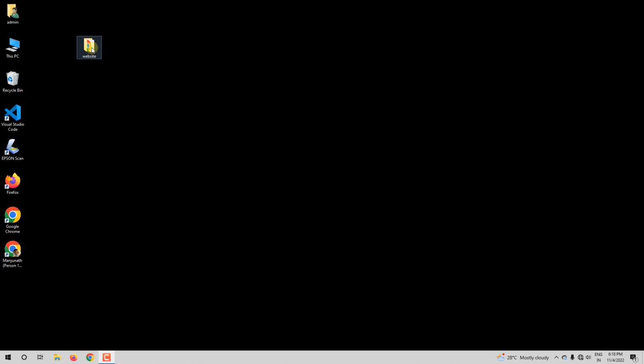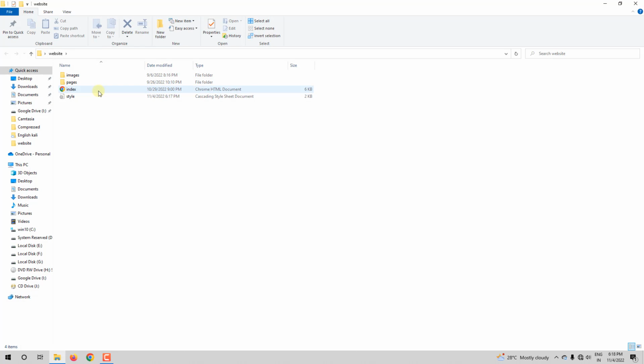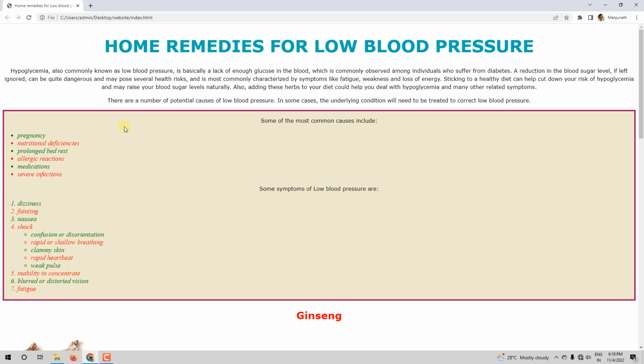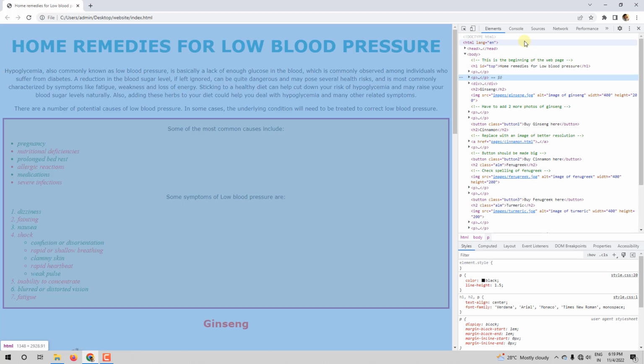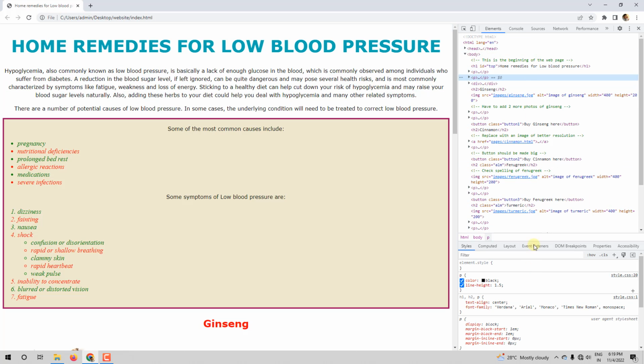So I'm going to go to this folder and open this in Chrome. Now to access the developer tools, I just have to right click anywhere on the page and select inspect. Now it opens this dialog box and this is our developer tools.